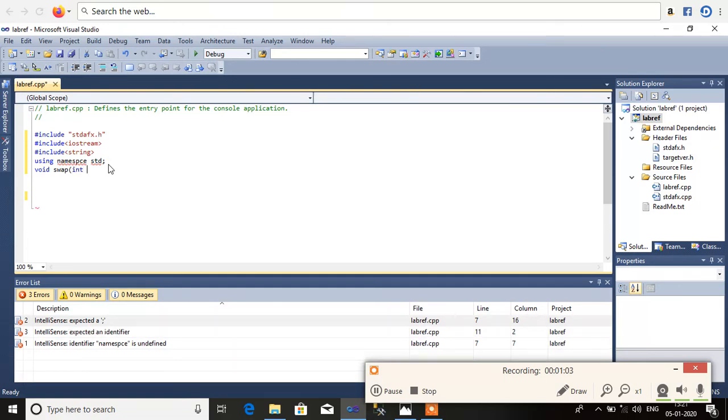Then I'm taking data types as int and variable p, and one more variable I'm creating, &q. Here I'm taking one more variable, that is temp, and I'm assigning 0 to it. Next, the swapping will be done here. First, I'm assigning temp is equal to p, then p is equal to q, q is equal to temp.